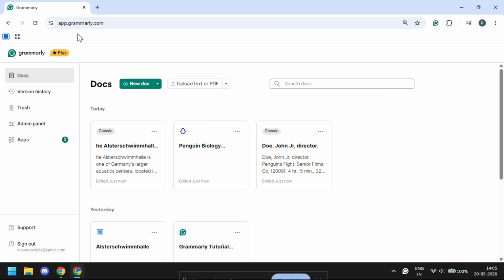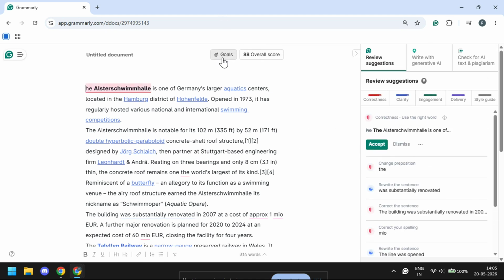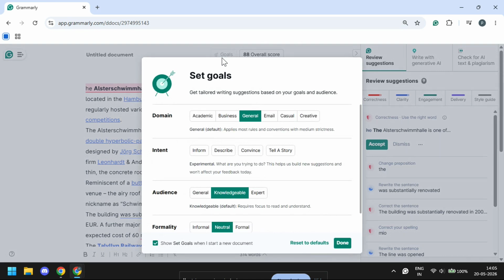Now, look for the goals option inside the Grammarly editor. Depending on the layout you see, it may appear in the sidebar or near the top of the writing panel. Click on it and Grammarly will open the goal settings panel. This is where you can customize the kind of writing you're doing so Grammarly can give you more relevant feedback. Here you'll see several different options.